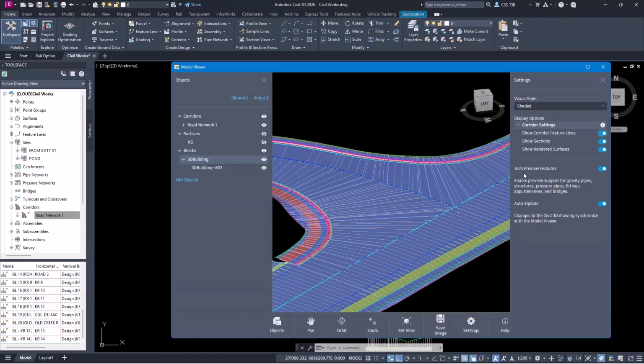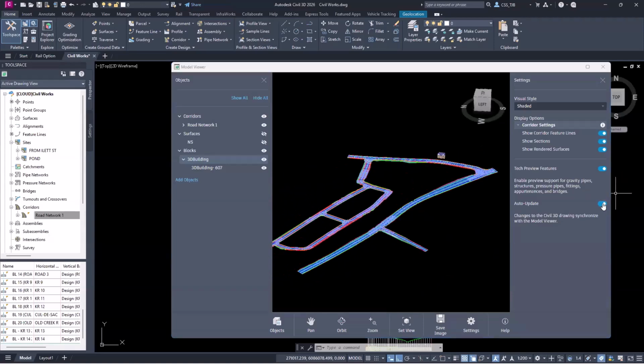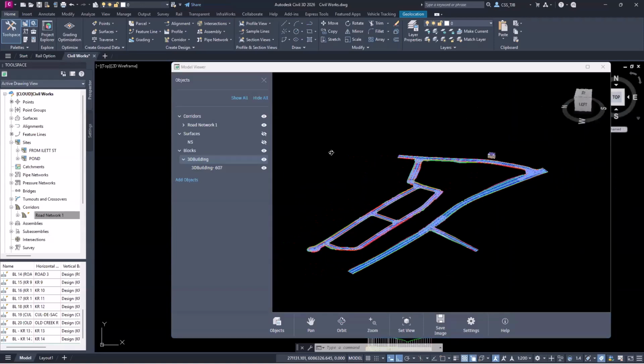So just depending on the level of detail you want, you can use those toggles to turn them on and off. The tech preview features, if you want to see your gravity pipes, your pressure pipes, and any bridges, you do need to turn this toggle on, otherwise you won't see them, which I don't understand why you wouldn't have it on. But anyway, we'll have a look at those in a minute. And then if you want it to automatically regenerate as you make changes to things, then you would toggle on the auto update, which is what I'm going to do.